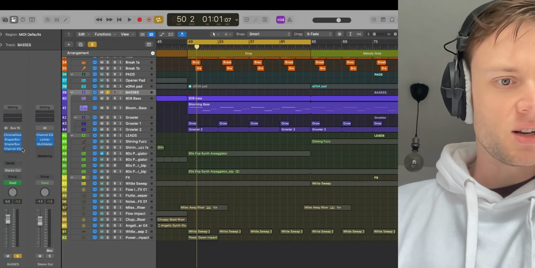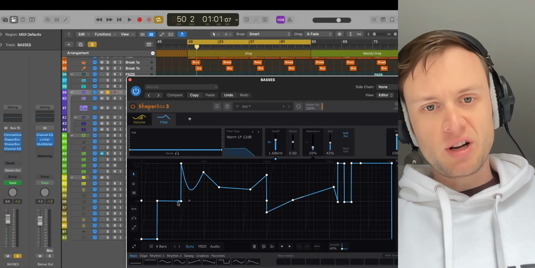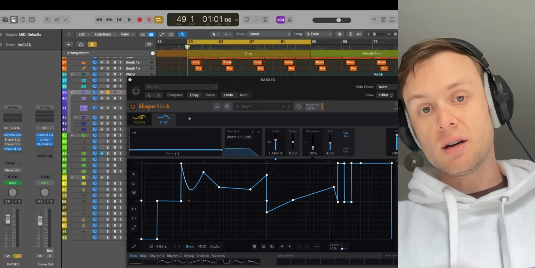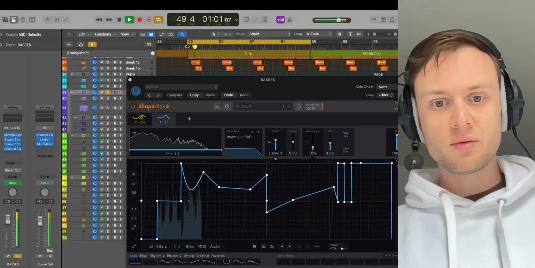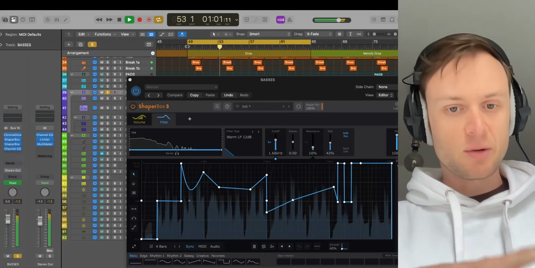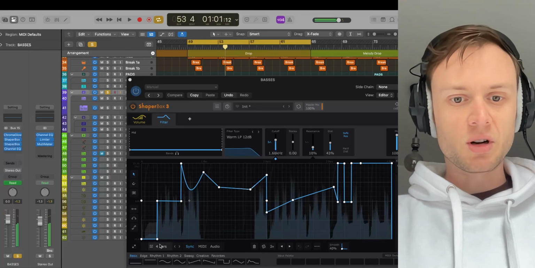The other kind of big thing I changed was in Shaperbox, putting a filter shape that is the same length as the loop here. See, it lasts, and then we repeat. So that whole thing is 4 bars long here.